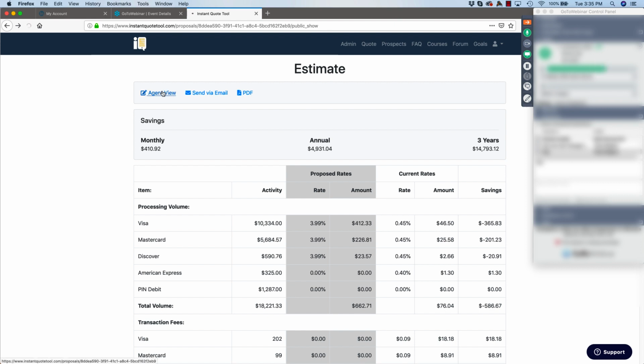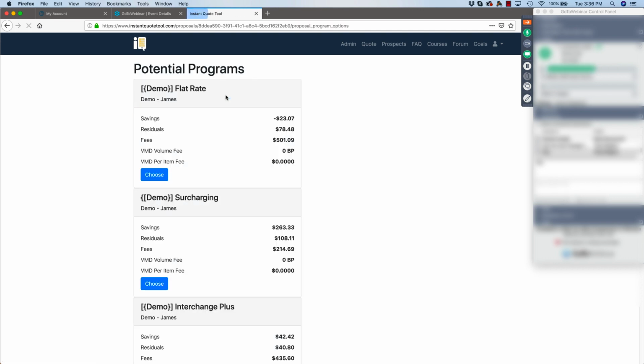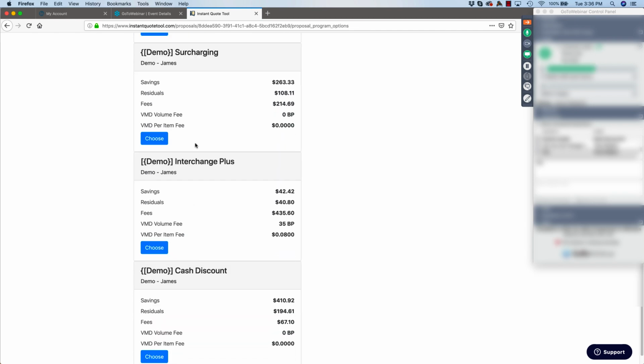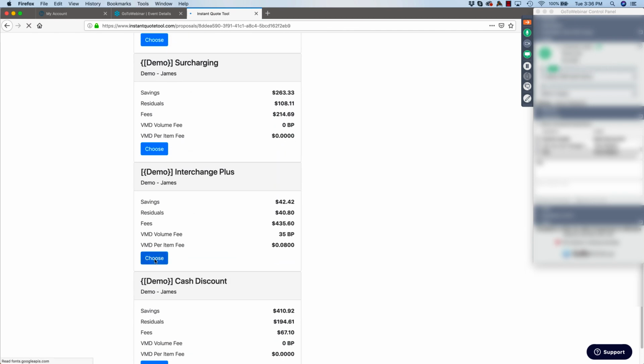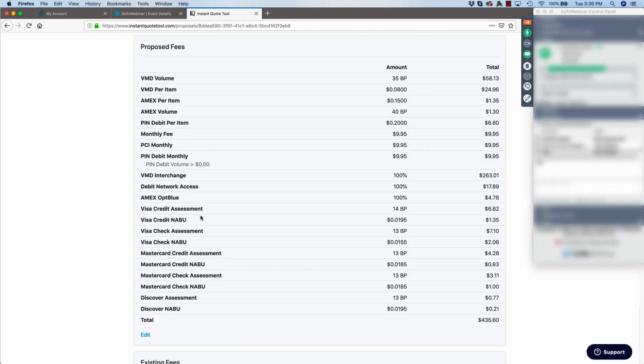Okay, so let's go back to our agent view here. The very last step that I did not talk about yet is editing your proposed fees. So, once you have everything in here, let me get rid of our cash discount deal here. Let's go back to Interchange. By the way, we have surcharging too, so let's go back to Interchange Plus. So you look at this and you say, okay, I'm saving them 42 and the residuals are 40. I think I want to save them a little bit more money. So go down here to the proposed fees section and click on edit.